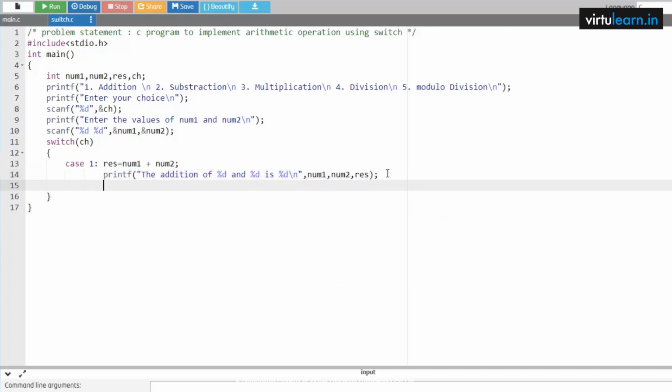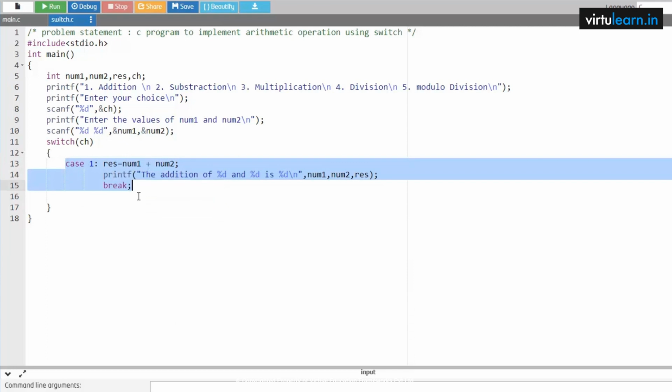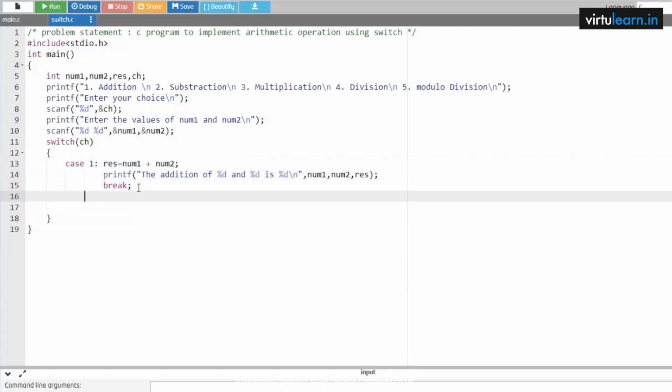Next we need to give break. I'll tell you why we need to use break here. While we are executing, you can clearly understand why we are going to use break. I am copying this so as not to waste your time.